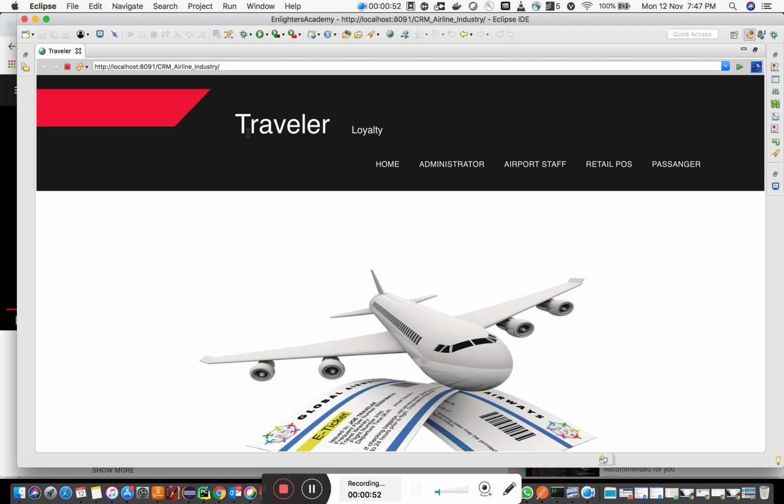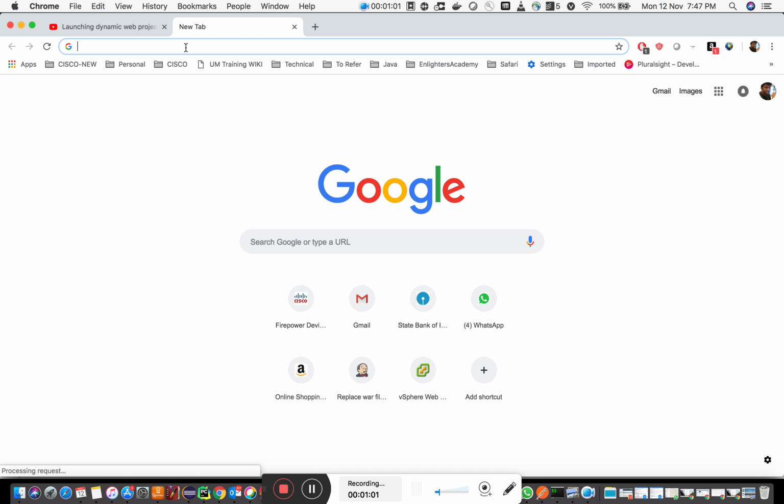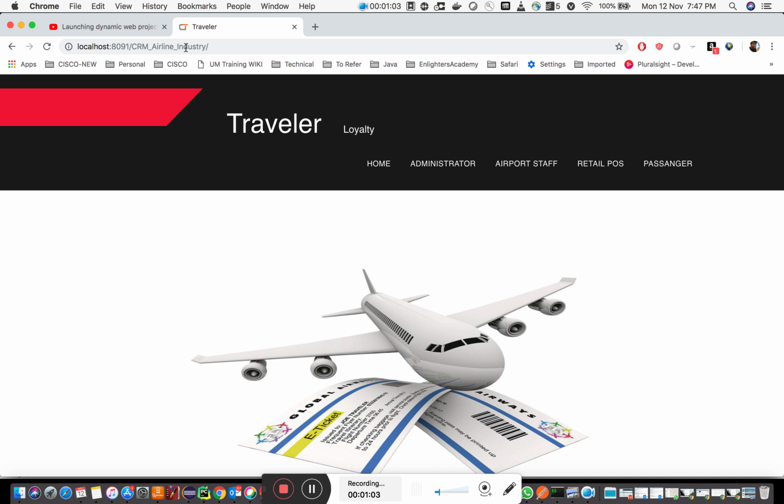Once you are done with that, as we always recommend, and it's mandatory, you copy this URL and paste it in the Chrome browser. We recommend only Chrome because it works well with the HTML5 tags which we have used in this project.